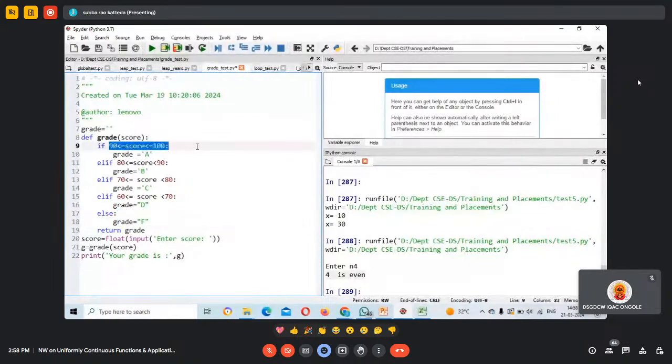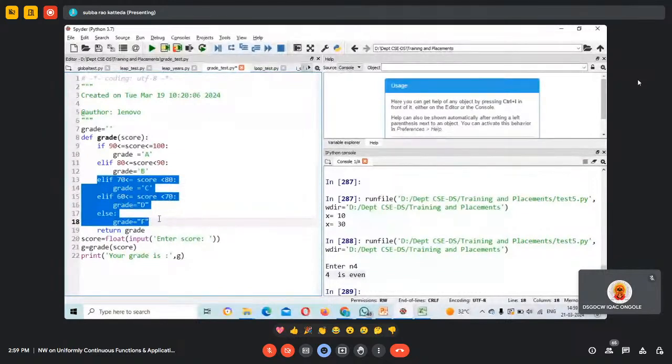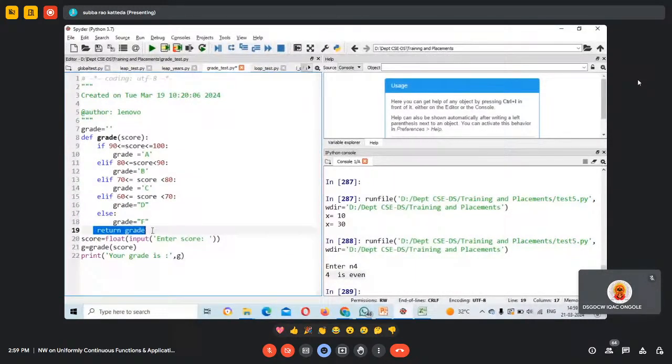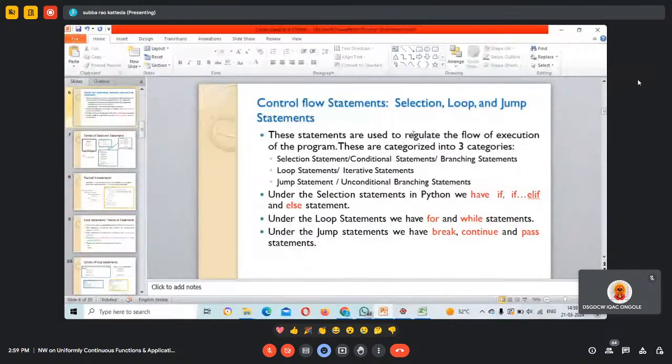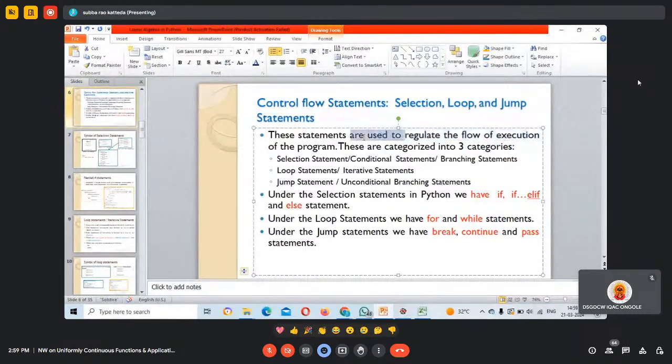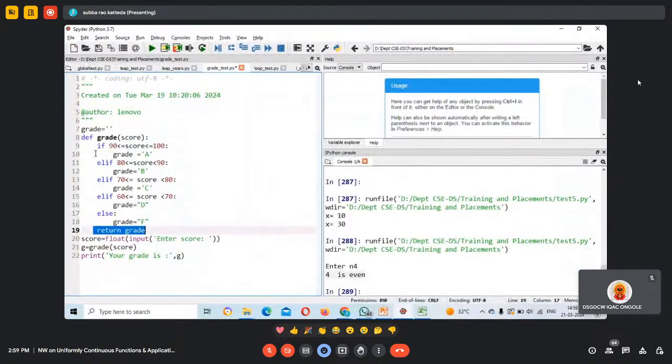Based on the condition, if the condition is true, this portion will be executed, and then the control immediately comes to the last statement. Otherwise, if the condition is false, then control goes to the next statement, and if it is true, it will be executed, and control skips the remaining. All these statements are skipped, and control will be given to this statement. So that way, control statements are used to regulate the flow of execution of the program. So this is how the program execution is controlled by the if statement.